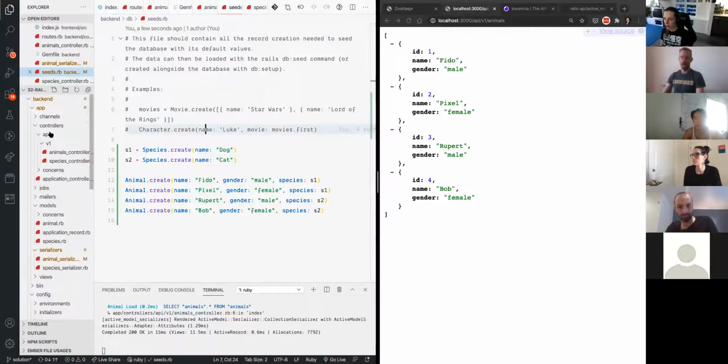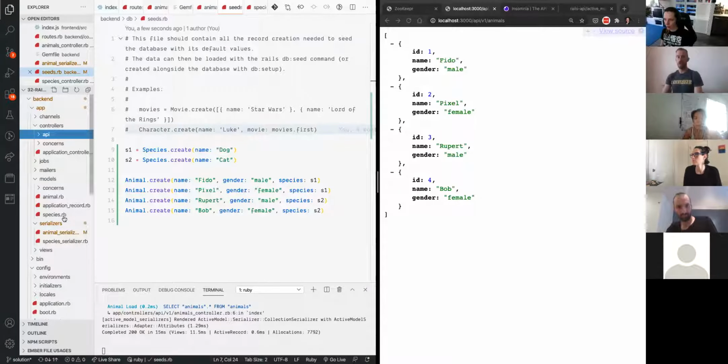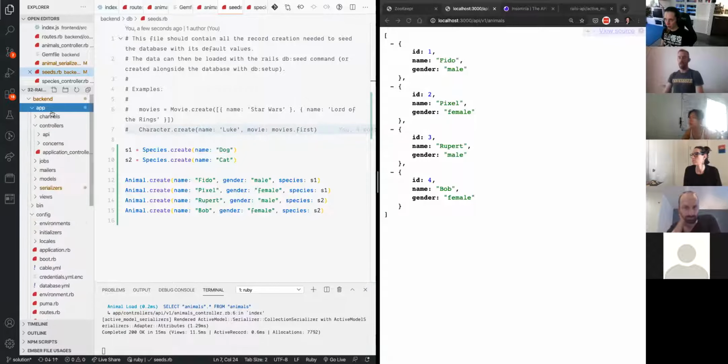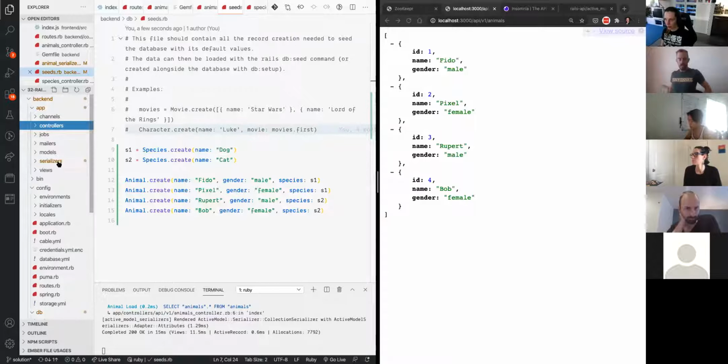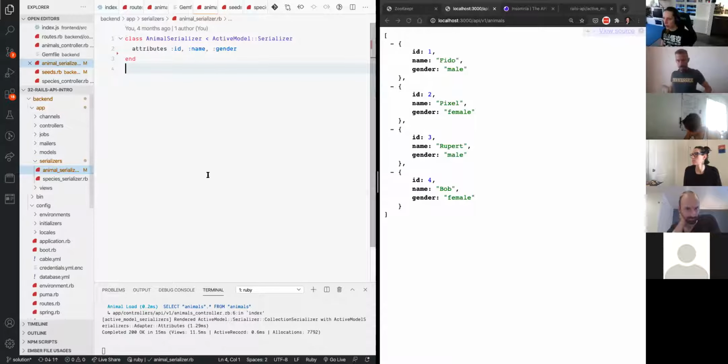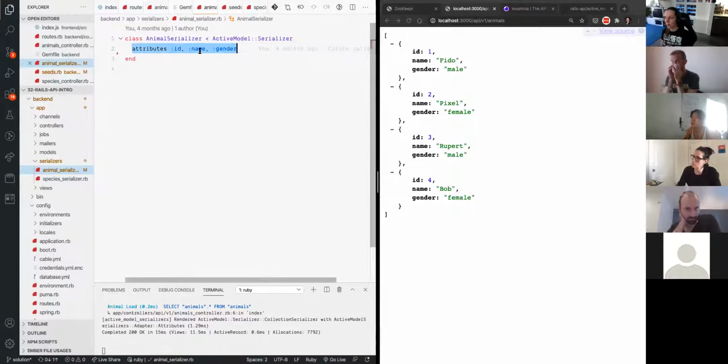And if we jump into our serializer, you should find that under app and then serializers here. We've got a serializers controller folder, and inside of that, we have our different serializers. In this case, we have an animal serializer where we're determining the attributes that we want to send back whenever we're making a request.